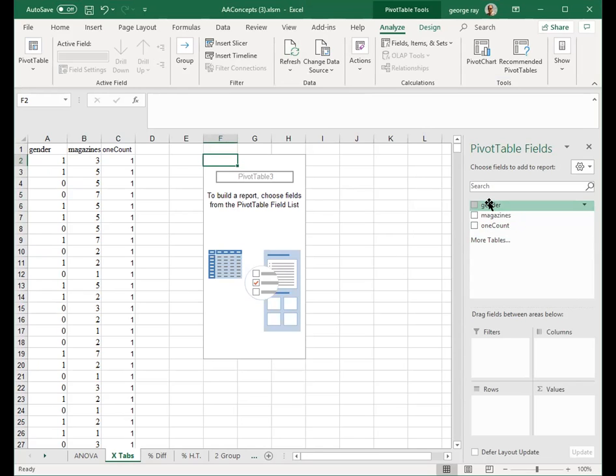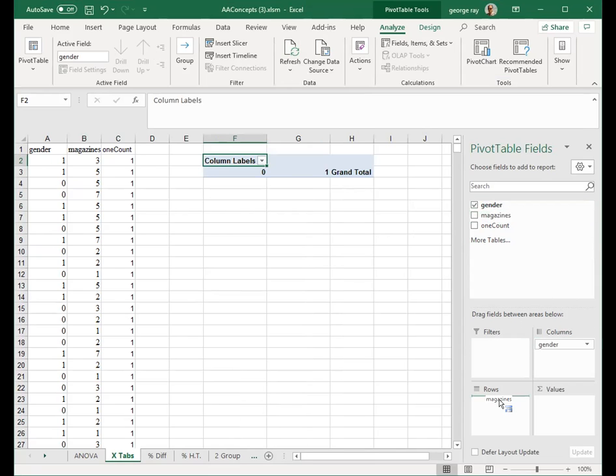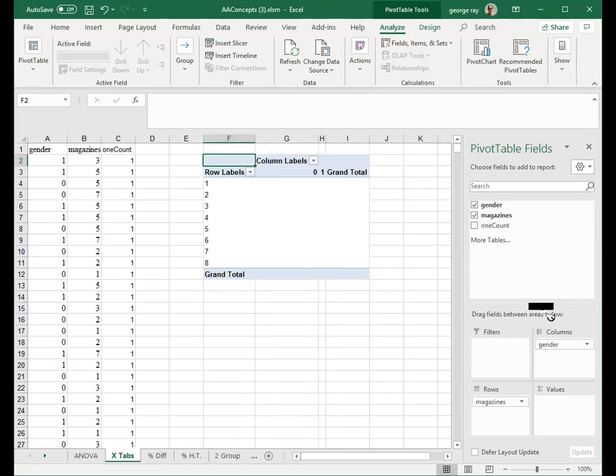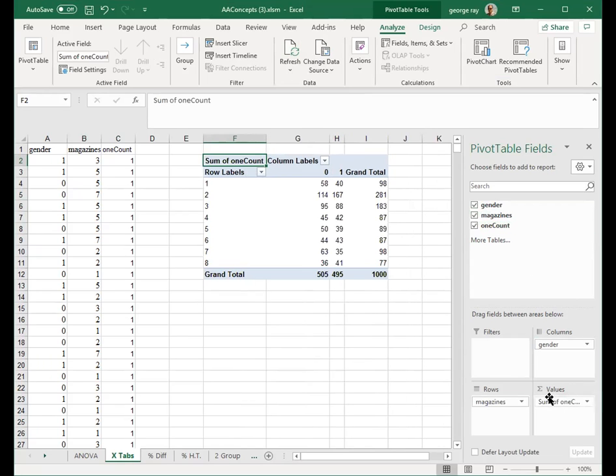I'm going to move gender to columns. I'm going to use magazines for rows. I'm going to move 1 count to the values. And now I have some numbers that I can use to show the correlation of gender and magazine type. So let's see what happens when we do this same exercise on a Windows machine.